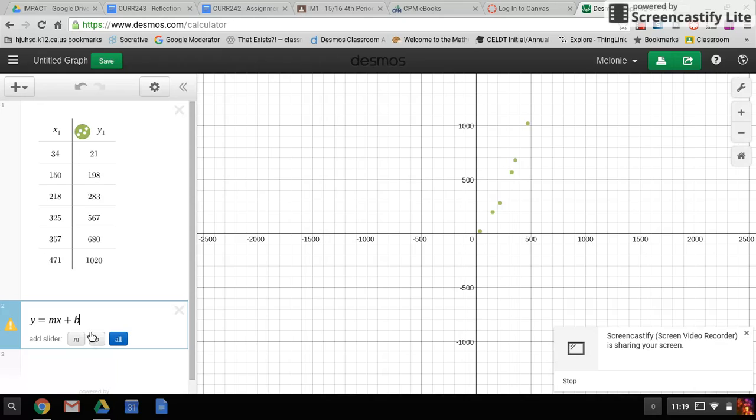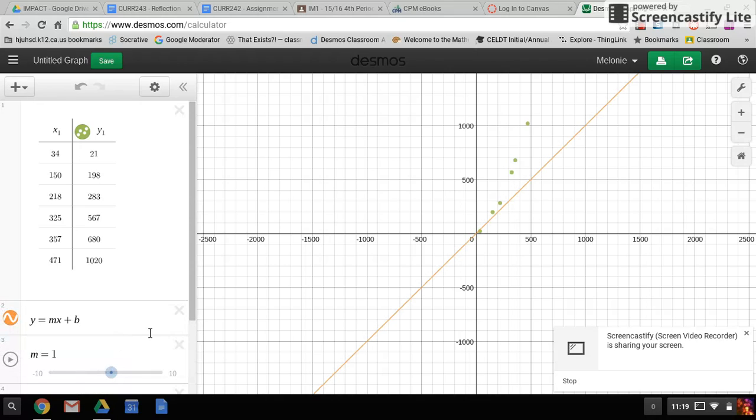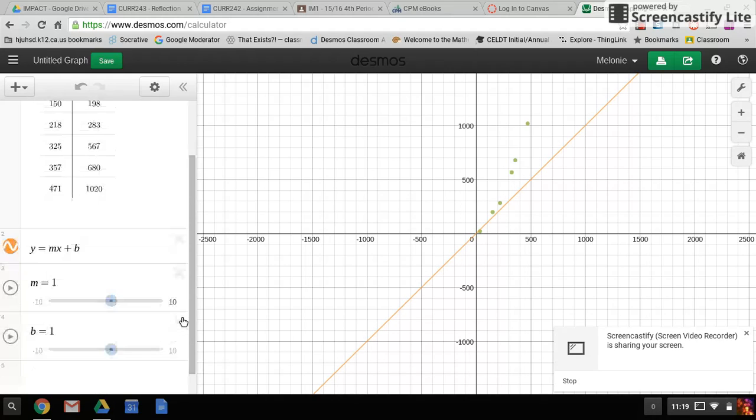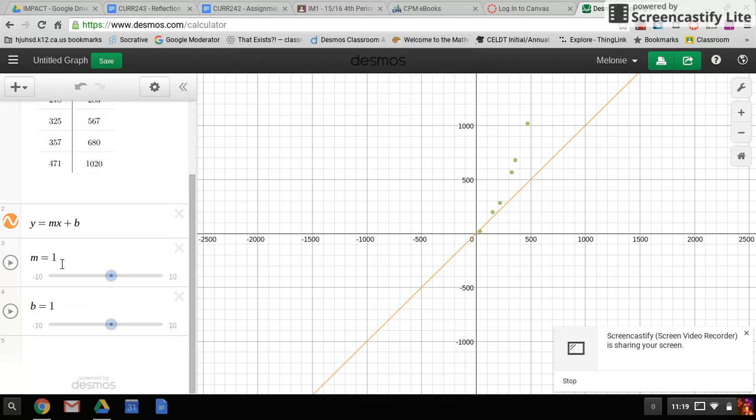So I'm going to do y equals mx plus b, and then I'm going to click on the add a slider for all. I want slider buttons for both my slope and my y-intercept. So if I scroll down, I've got these two sliders. M is slope, you remember. B is your y-intercept or your beginning point.